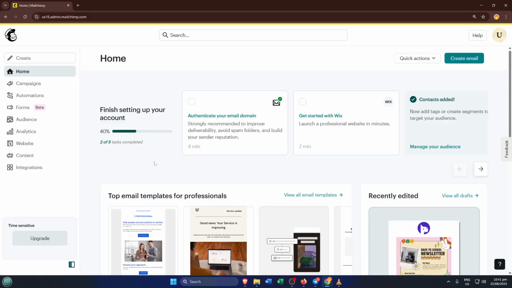If you've ever stared at a blank screen in Mailchimp and wondered how to craft an email people will actually open, you're in the right place. Today, I'll walk you through the exact steps to create a successful email in Mailchimp, from start to finish, and I'll share some tips to help you make the most impact with every send. By the end of this video, you'll know how to put your message in front of the right audience, clearly, confidently, and effectively. So let's dive right in.